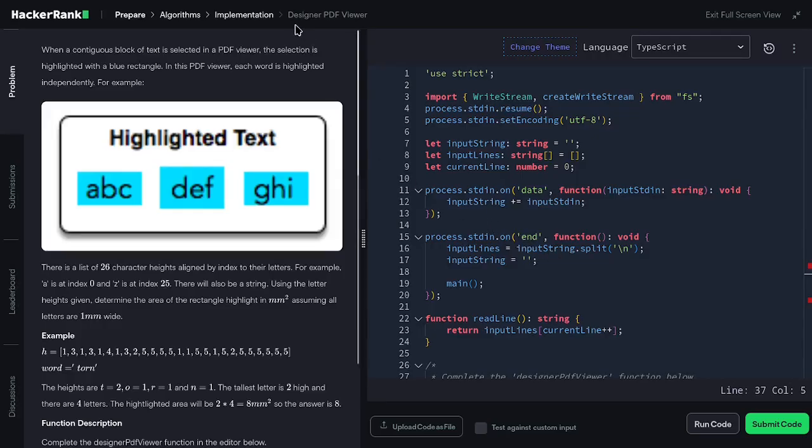the Designer PDF Viewer. When a contiguous block of text is selected in a PDF viewer, the selection is highlighted with a blue rectangle. In this PDF viewer, each word is highlighted independently. For example, we have the highlighted text of ABC, D, E, F, and G, H, and I. There is a list of 26 character heights aligned by index to their letters. For example, A is at index 0 and Z is at index 25.